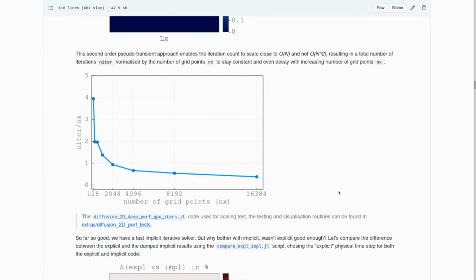So here's a plot of how this number of iterations scales versus the number of grid points in x direction. And we see that if you increase the number of grid points in x direction, the number of iterations normalized to the number of grid points in the x direction actually stabilizes to a constant, which is good.